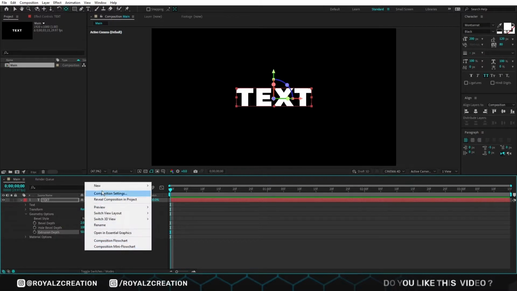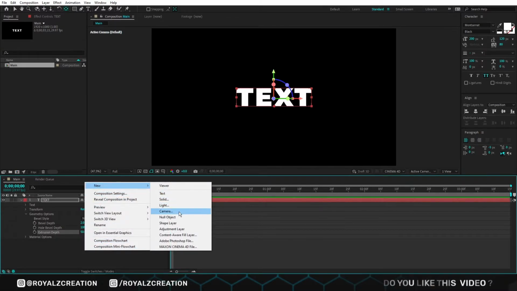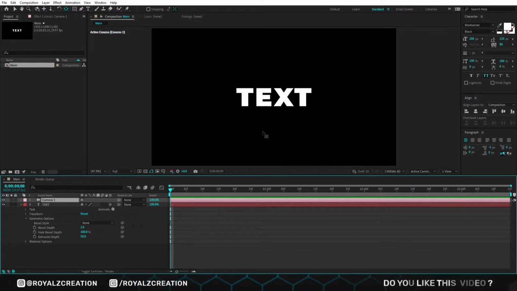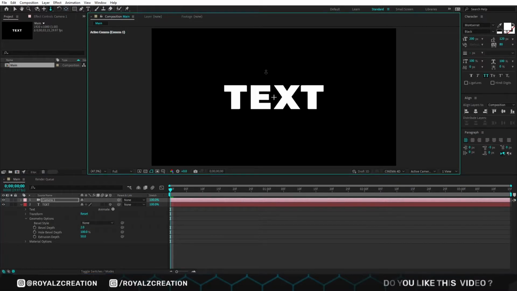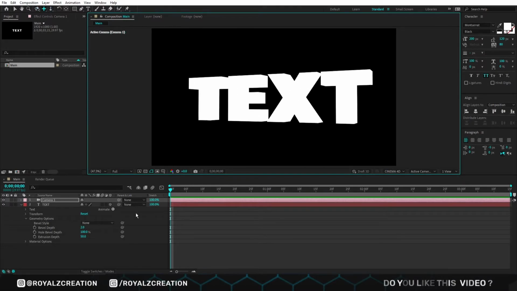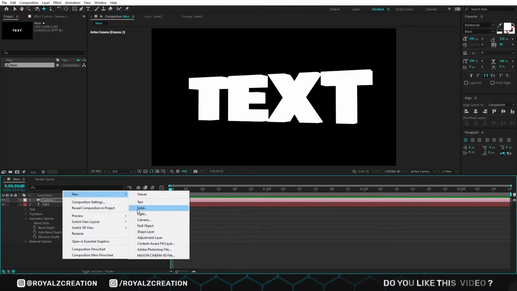Now we will create a new camera layer. My focal length is 45 mm. Now press C to switch to camera tools. First we need Zoom tool. Then Rotation tool. Light plays an important role in 3D, so we will add light.